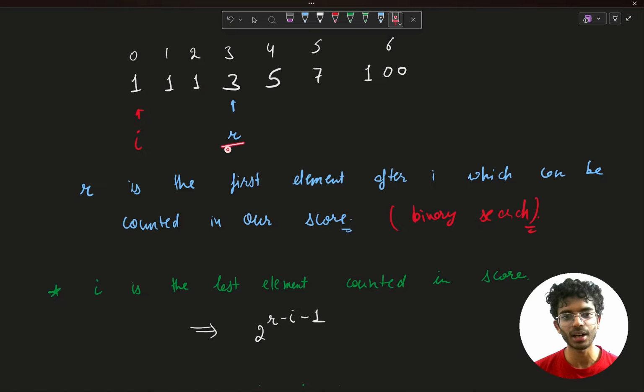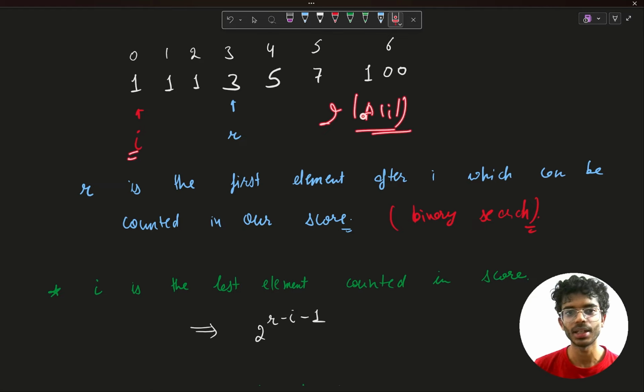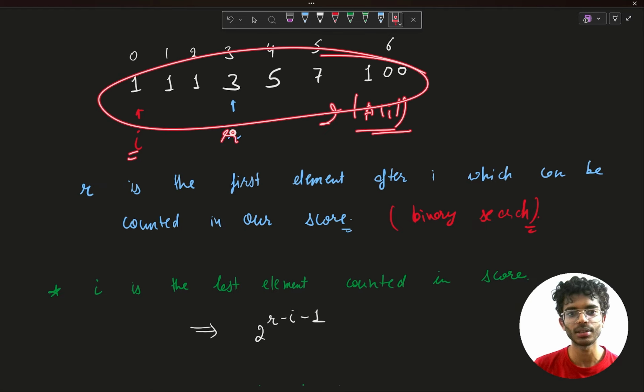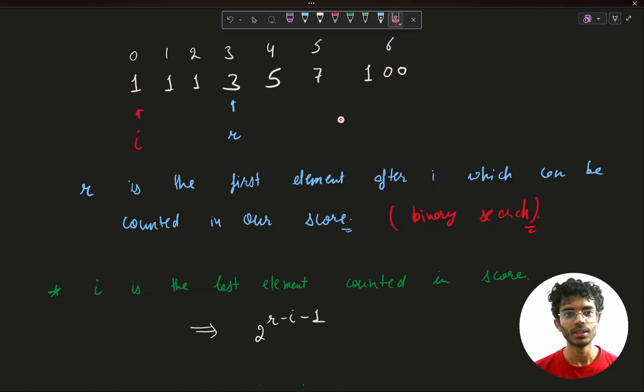So first of all, let us define R to be the first element after I which can be counted in our score, right? Which would be nothing but the element which is just bigger than 2 times A of I inside our array, right? So R is the smallest such element, right?